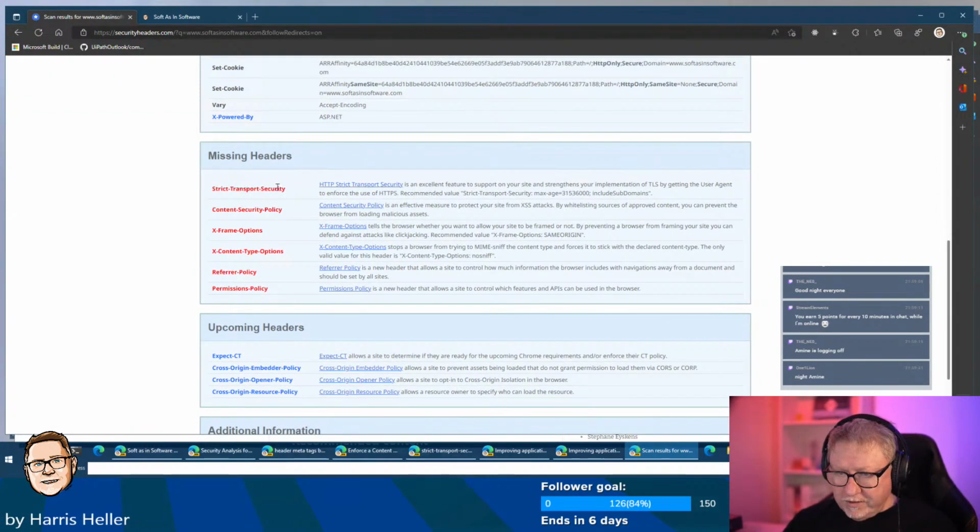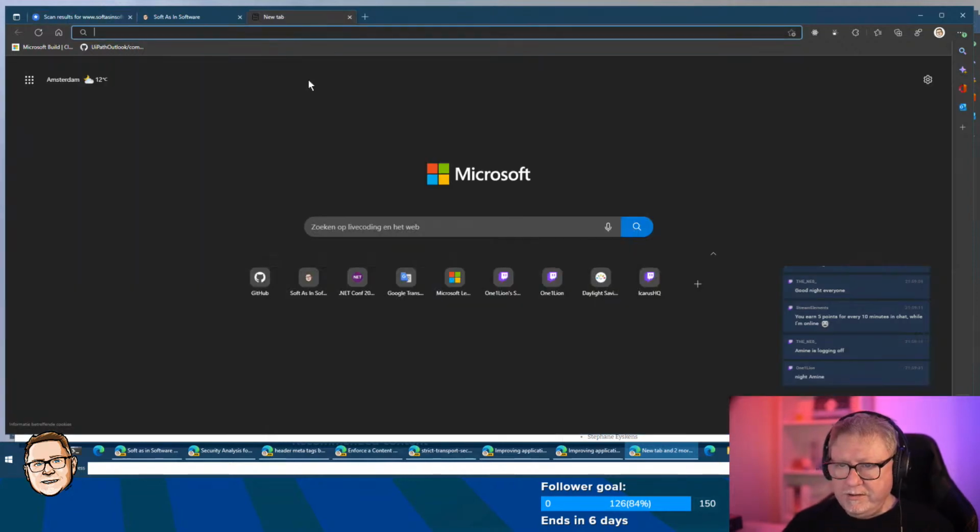There's the strict transport security thingy again. Excellent feature to support your website and strengthen your implementation of TLS by getting the user agent to enforce the use of HTTPS. Recommended value: strict transport security max age 3.1. I wonder, is that like a year or something?